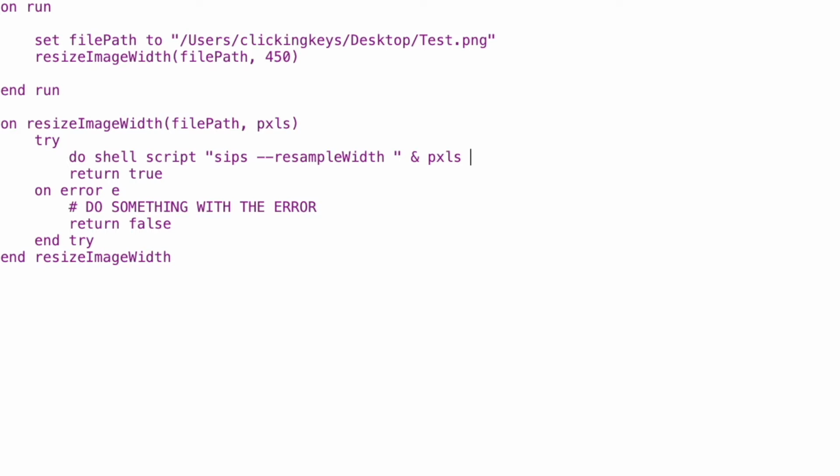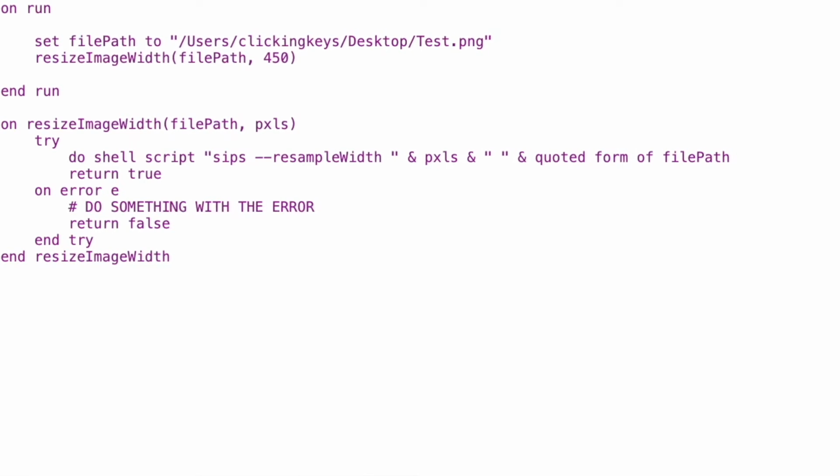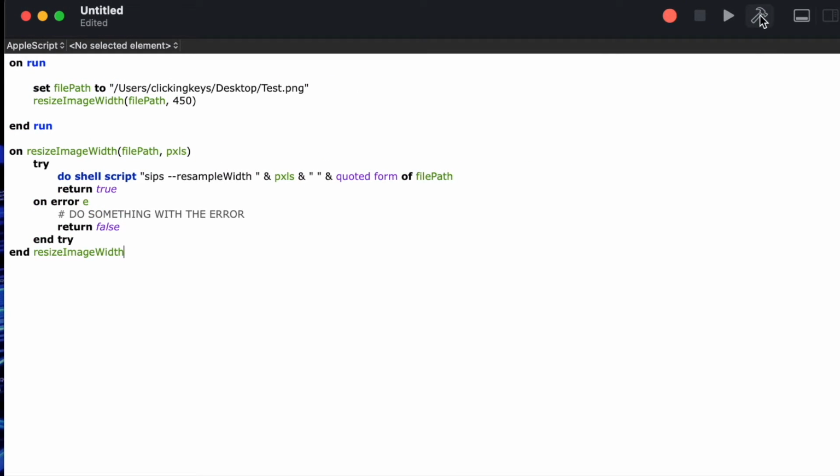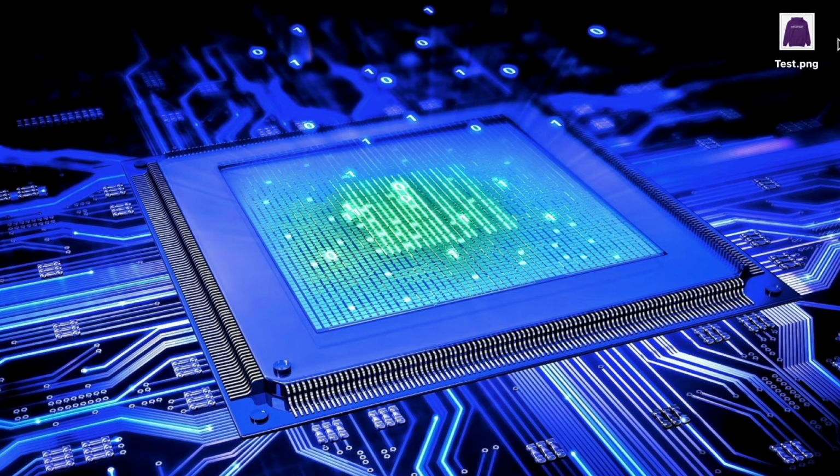Then we'll add a space, a quote, another space, an ampersand, and then our argument pxls to give it our dimension. And we'll follow that with a space, ampersand, space, quote, space, quote, space, ampersand, and then the phrase quoted form of, and then our argument file path. Remember, we use the quoted form of prior to our POSIX path, just in case our POSIX path had any spaces in it. That'll put quotes around the entire path to make sure that the SIPS command understands that that's one full element rather than a separate argument that we might be trying to send the SIPS command.